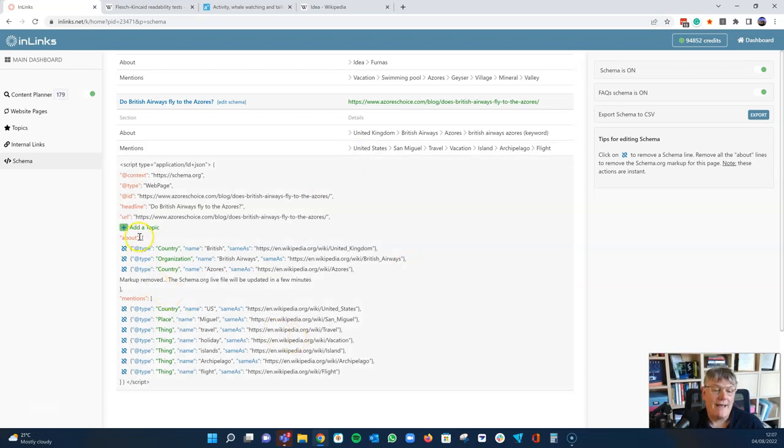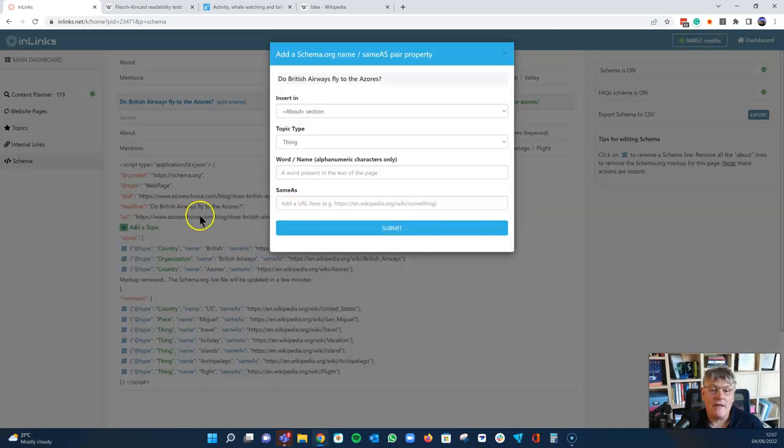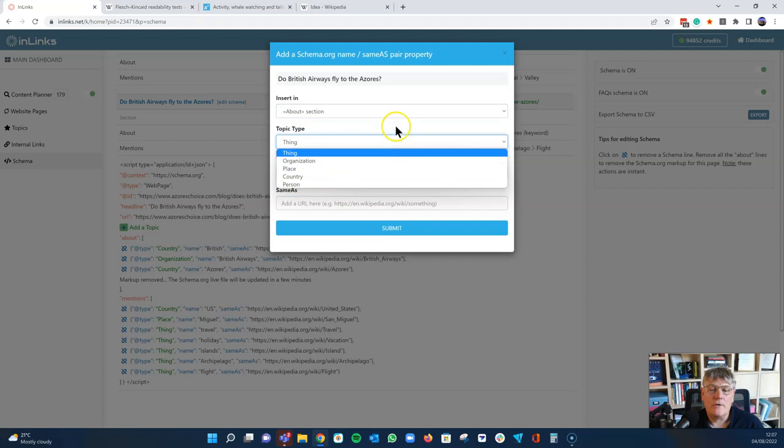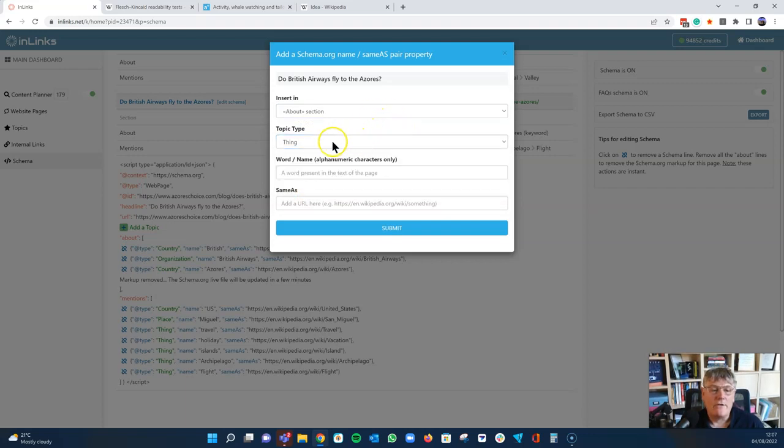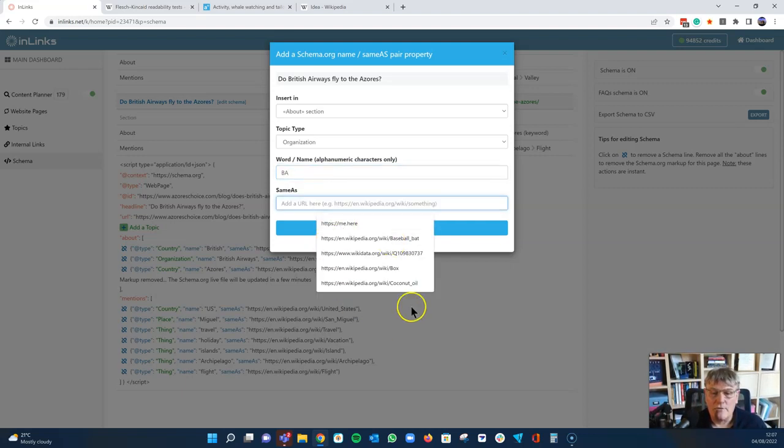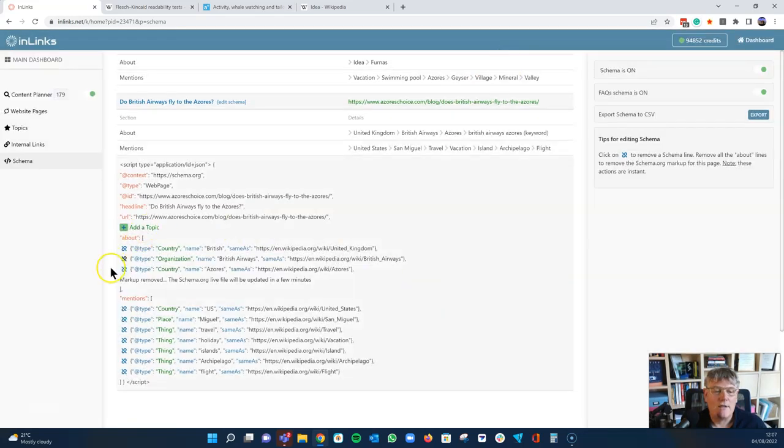You do have the ability to edit all of these as well, so you can add something. You can either add something in the about section of that schema, so you've got a WYSIWYG way of creating your schema. So we could sit there and say that this page is about an organization called BA, and then maybe link to the Wikipedia page for British Airways, for example, and that would create that line of code and that section within the schema as well.